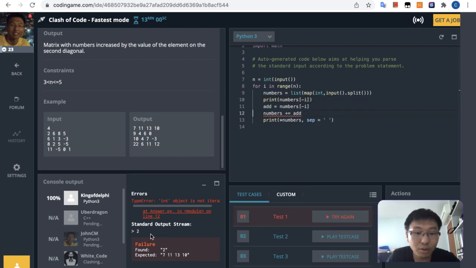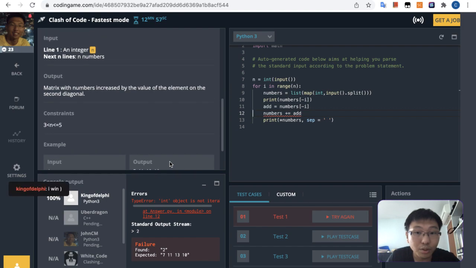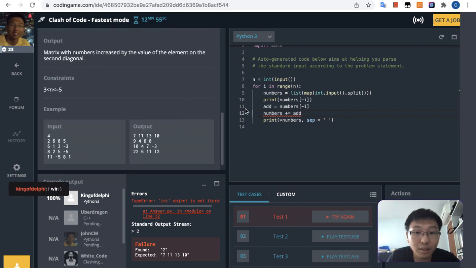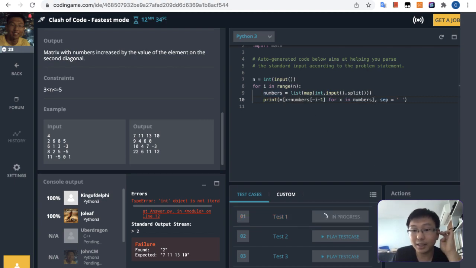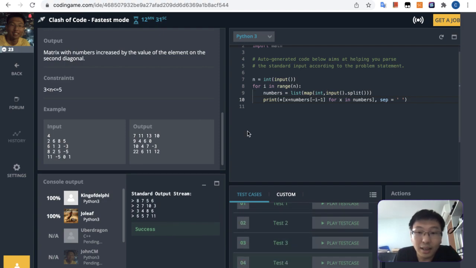It should give me, oh, it gives me 2. Oh, okay. I guess I cannot do this operation. So what we'll do is we'll do numbers, x plus numbers, minus I minus 1, for x in numbers. Something like that will do. Yeah, okay, so this will add the diagonal.